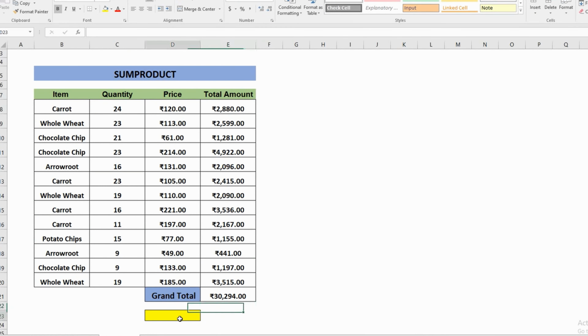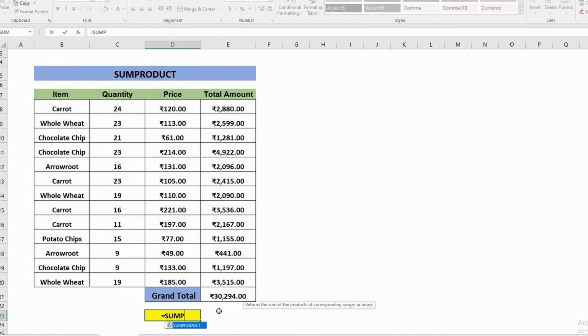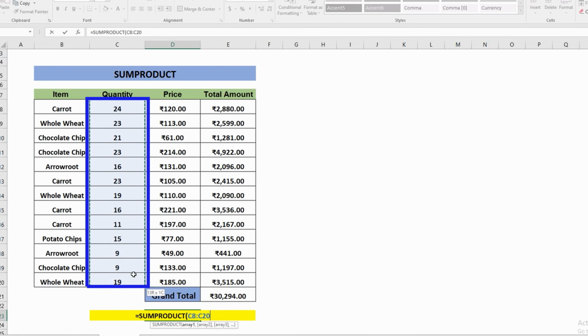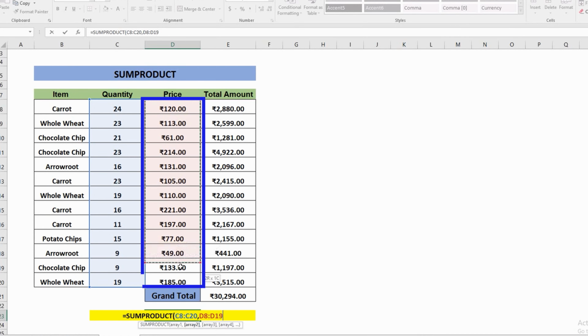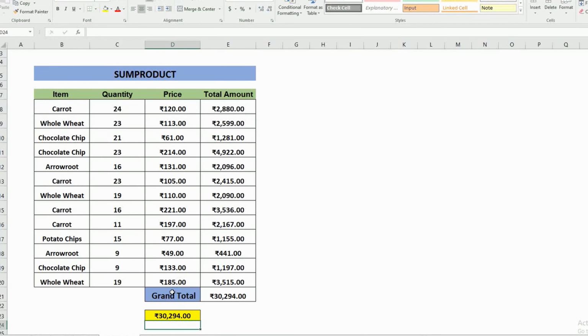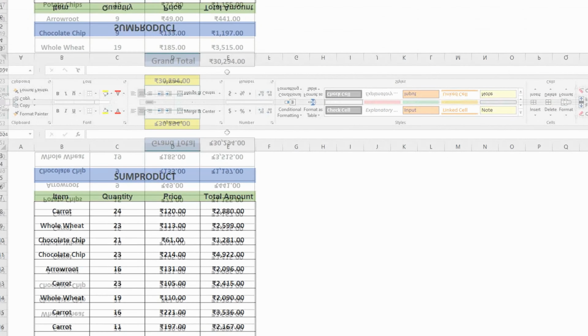And the second way, type is equal to sum product, hit tab button. Here you can see that there are texts in the bracket: array 1, array 2 and so on. In our example, array 1 is C8 to C20, and array 2 is D8 to D20. Close bracket and hit enter. That's it. The result is same in both ways. This formula is perfect for advanced calculations in your Excel sheets.